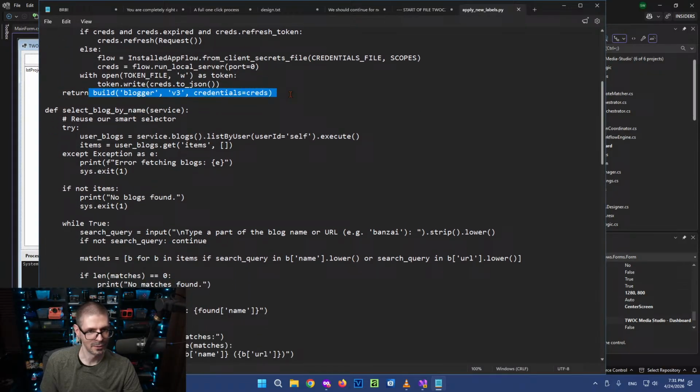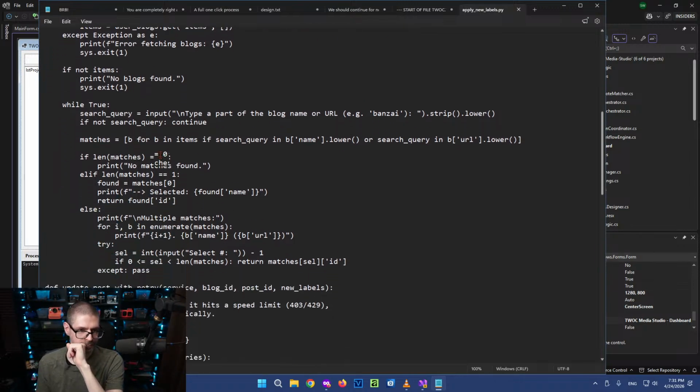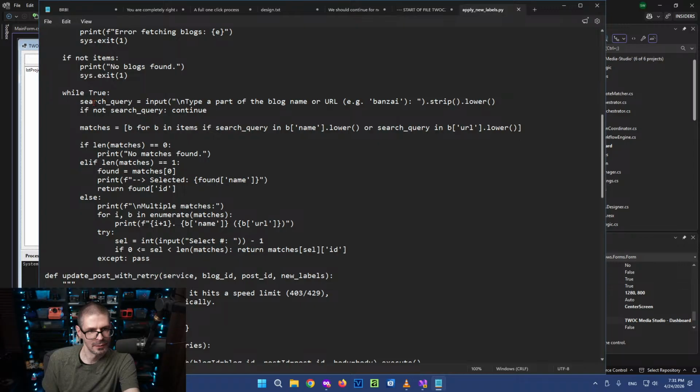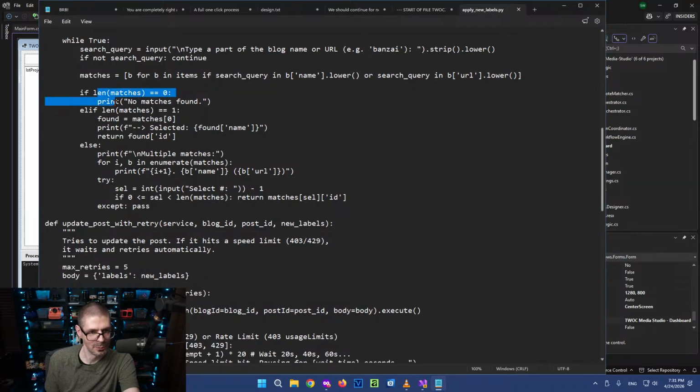So it's getting the Blogger version 3 API. Then a search query input. I designed it in a way that it would let me access all the different websites that I have on there. So you can use a specific name for each one, and then it would go through.